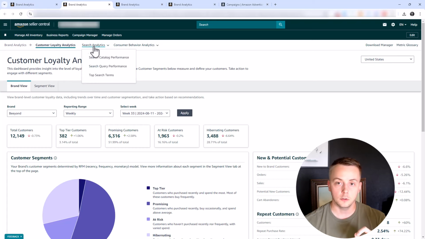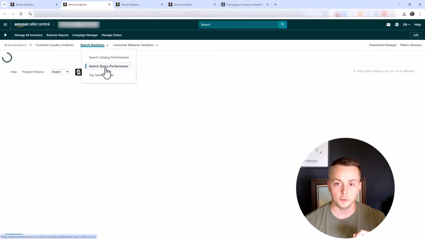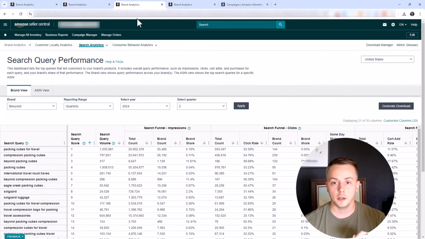Then the next thing you want to do is highlight search analytics and go down to query performance. You're going to click on that. Once you're there, you'll see something that pops up like this. And what you need to do from here is select a date range that you want to query.